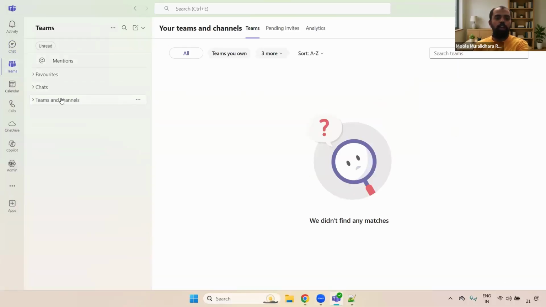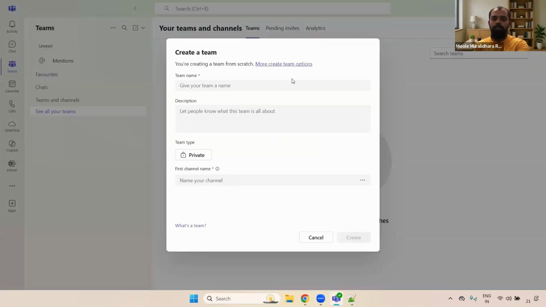Fine. So here on the left side, if you select Teams, and here what I'm going to do, select see all your teams, and I'm going to create the team, and also I'm going to create the channel. Create the team. For example, we are working in the Tech World with Murali company, right? So I'm just giving Tech World with Murali. Okay, we are creating the channel.